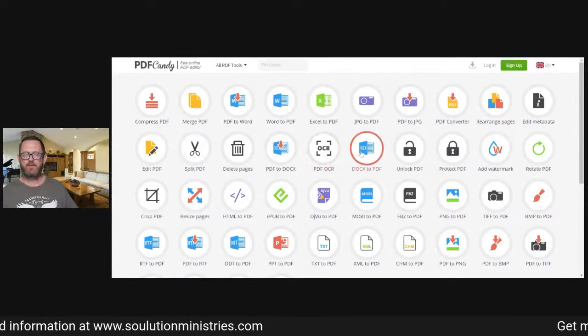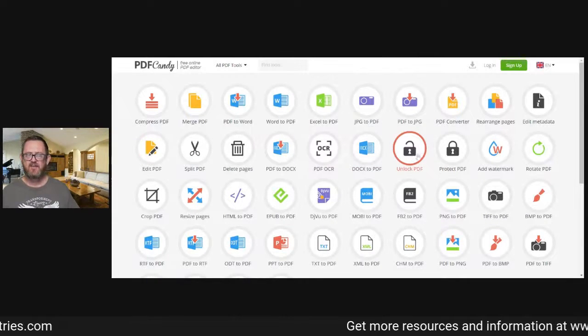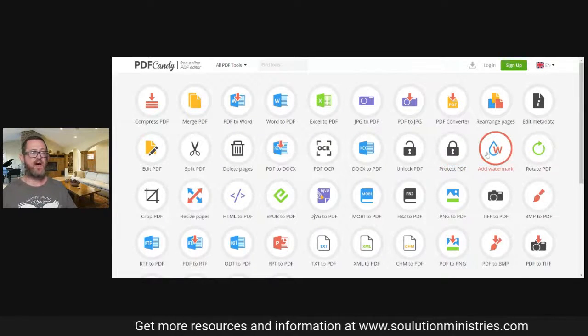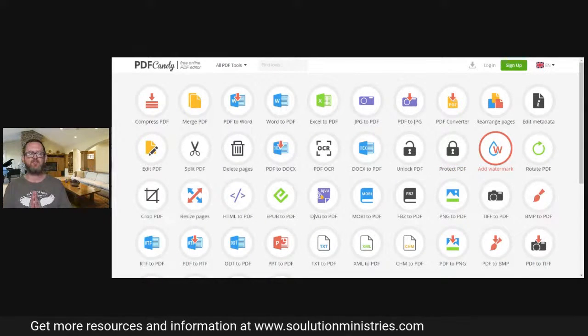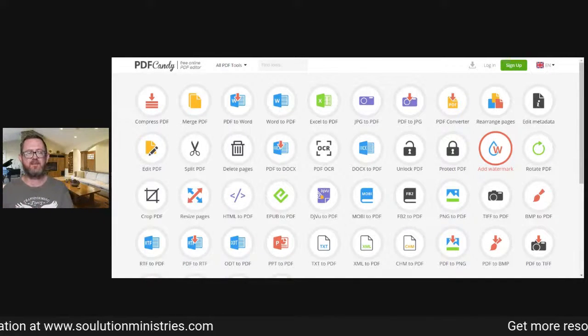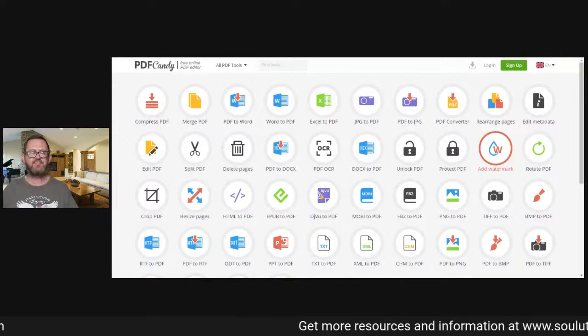You can go to a PDF from a docs file. You can unlock a locked PDF. You can protect a PDF. Now, maybe you want to send a PDF. I have a lot of author friends. Maybe you have a version of your manuscript that you want to send to somebody, maybe the first chapter, but you want to ensure that they're not going to go out and sell it or anything.